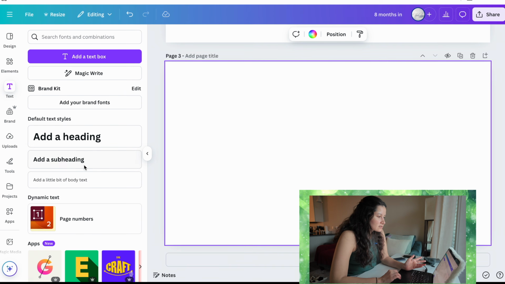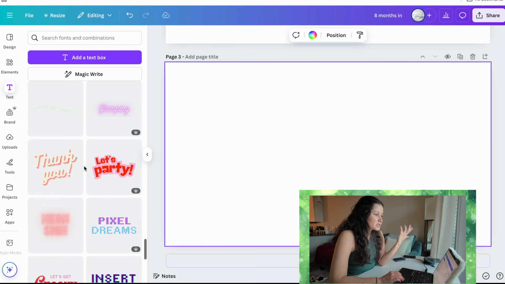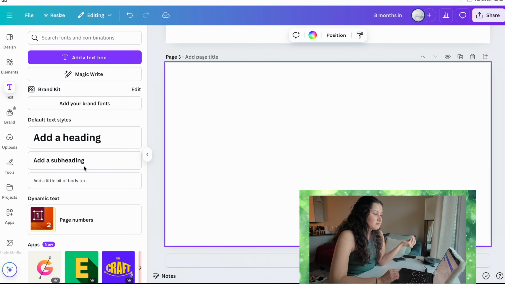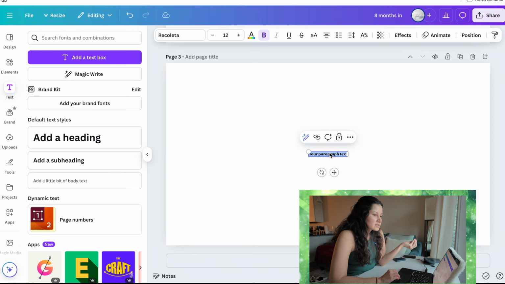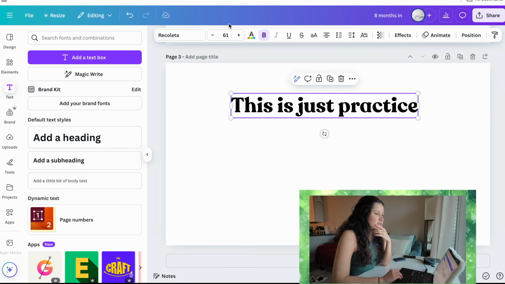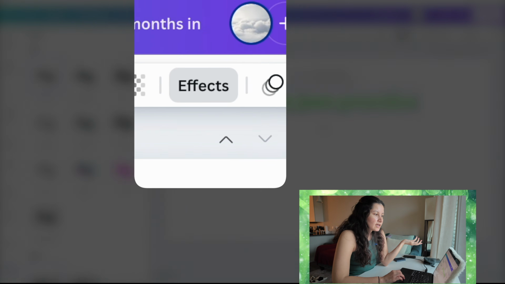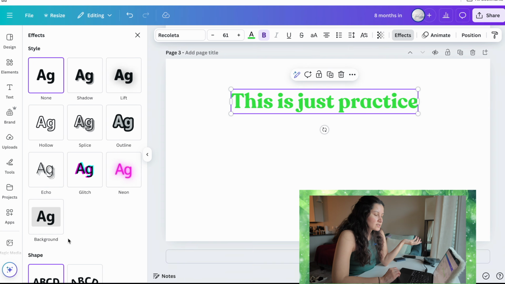You can basically create any kind of text you want. You click on text and you have many options available for you. But if you have a particular vision, something specific, you can add a text box, type in what you want. Okay, I want it bigger. I want a different color. Maybe you can add some effects. And again, you have many different styles that you can use.